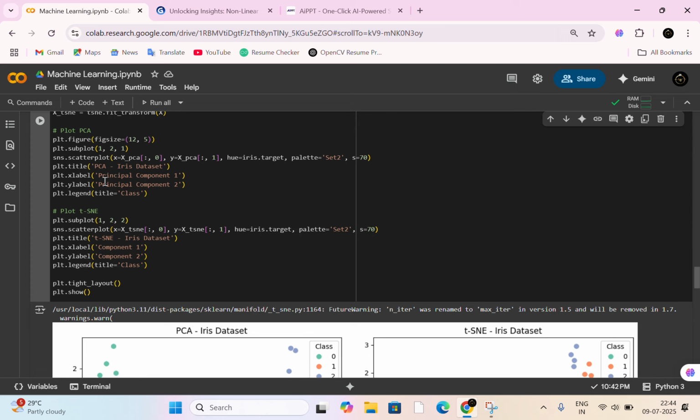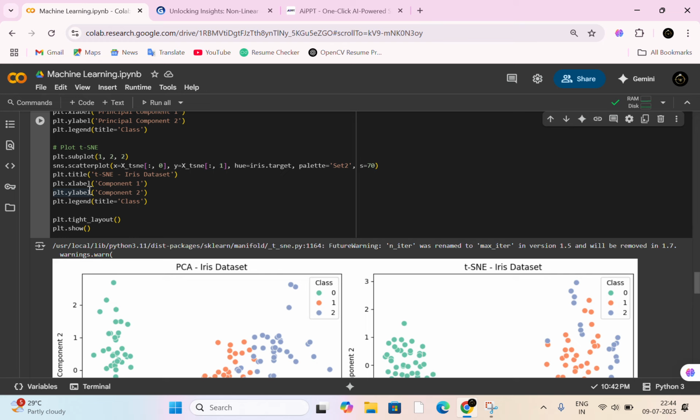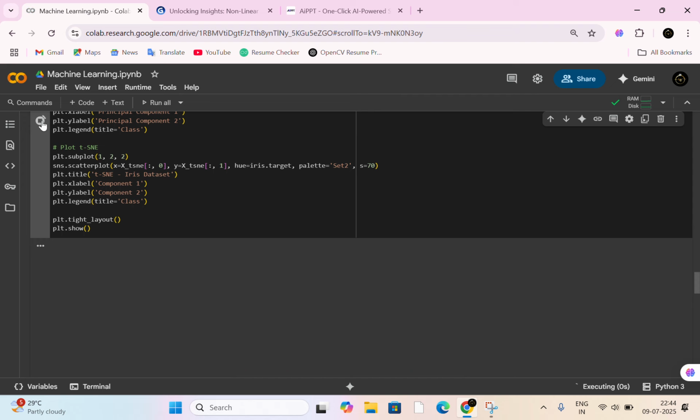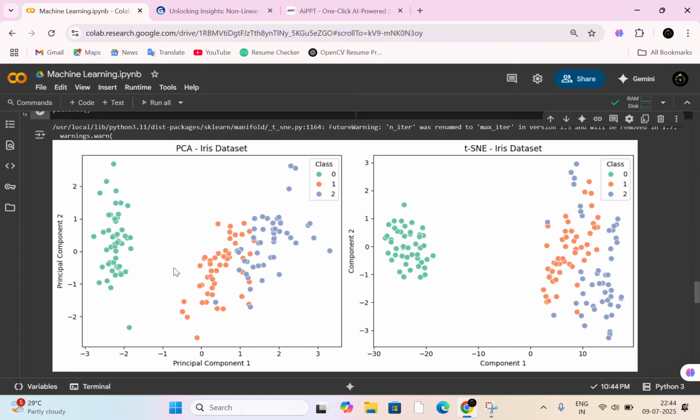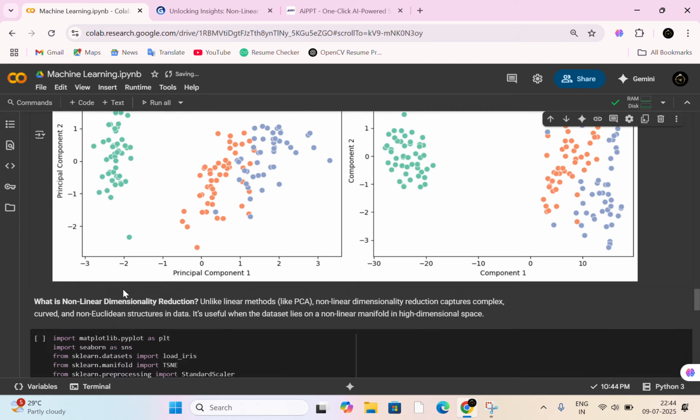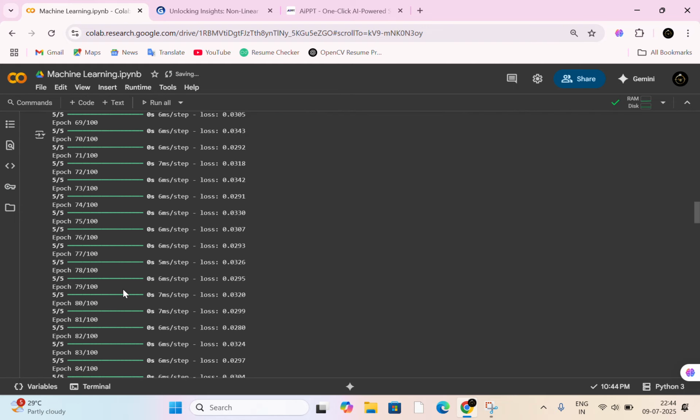Finally we get the scatter plot, and this is for t-SNE. It is done the same way for the iris dataset: component 1, component 2 and the class title. We get the scatter plot, use plt tight_layout, and show the data. See the output: this is the PCA of the iris data, and this is the t-SNE of the iris data. I have told you that we have three types of iris flowers, named 0, 1 and 2. Using PCA and t-SNE, it has given this output. This is all about dimensionality reduction.